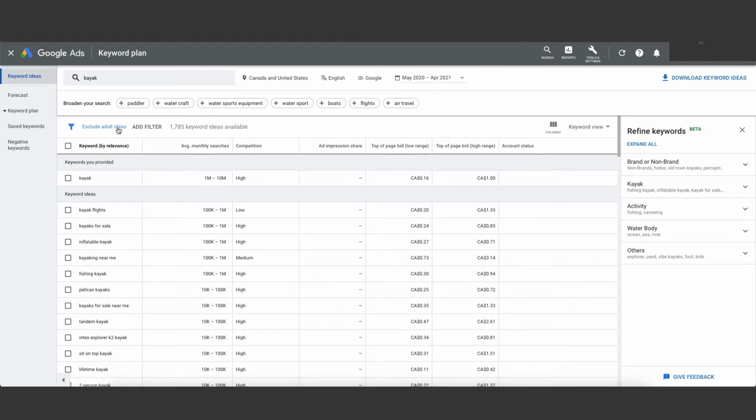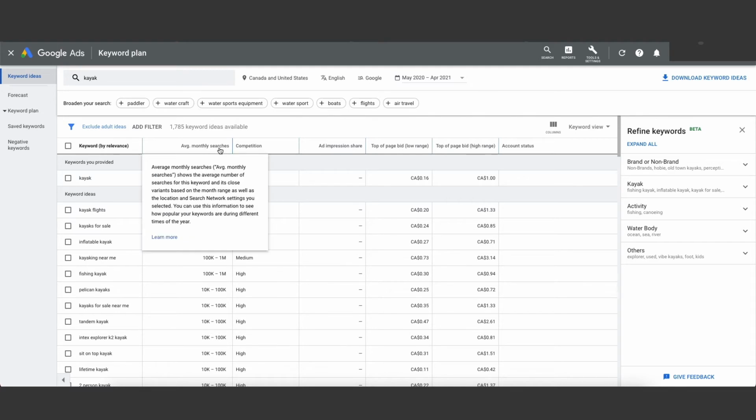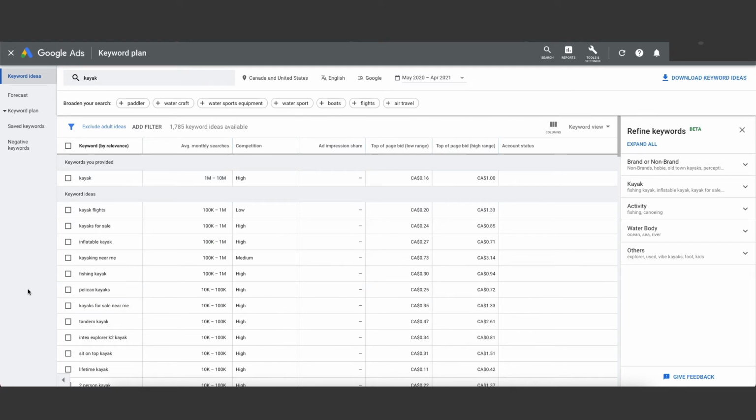And as you scroll further down, you've got these filters as well. But let's just look at the main panel here, keywords you provided. So here are the keywords that Google gave once we plugged in kayak. So we've got kayak flights, obviously that doesn't apply, but then we've got kayaks for sale, inflatable kayaks, kayaking near me, fishing kayak, and so on. So we've got the keywords here based on relevance. Here we've got the average monthly searches. So Google's, unfortunately, with this free tool, they're just going to give you a range.